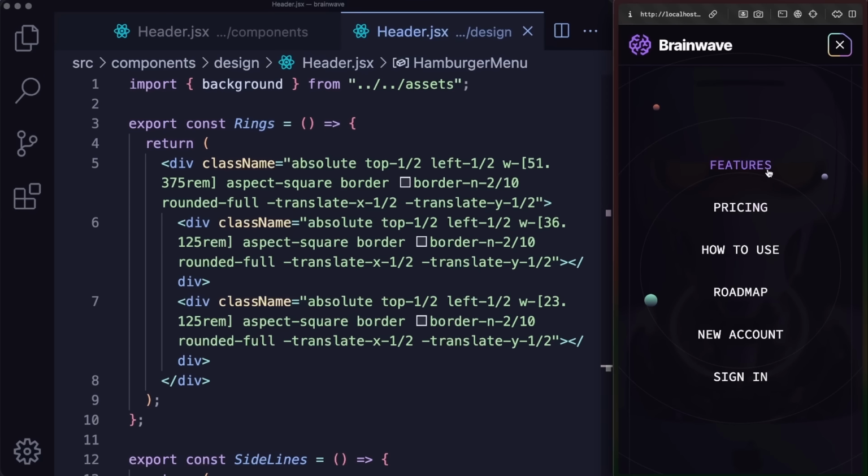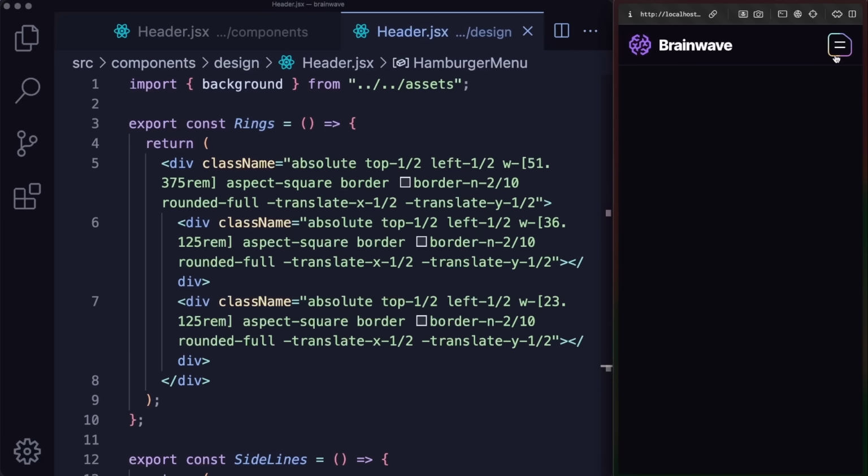Sometimes beautiful designs like these, which you might think, how the hell did they do that? Well, they simply use absolute positioning. So now you know the tricks.